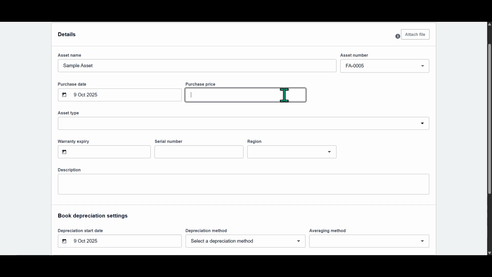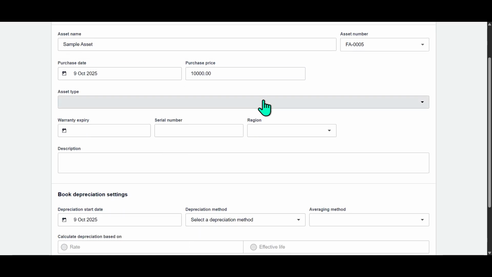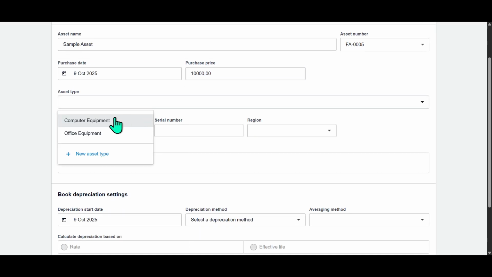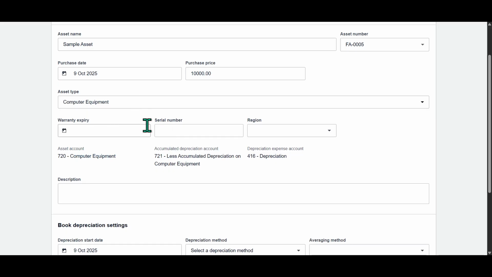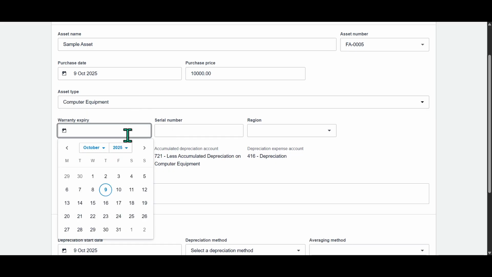Firstly, you'll need to identify what type of asset you're dealing with. Xero allows you to choose from existing asset types, which can make the process a bit quicker if you have a common asset type. Or, if your asset doesn't quite fit any of the pre-existing categories, you can create a new asset type. This flexibility ensures that your specific business needs are met.